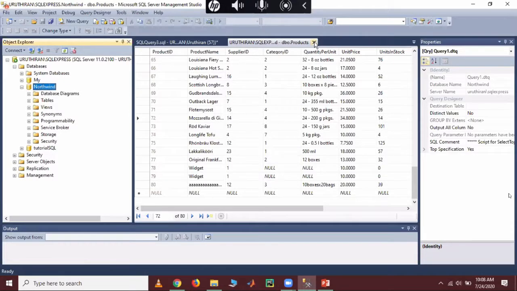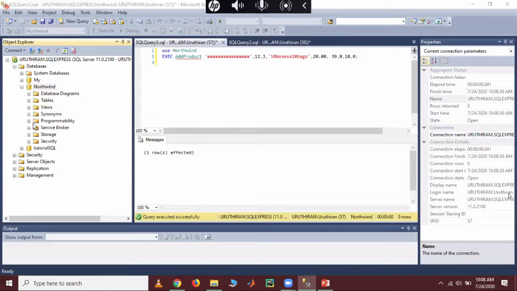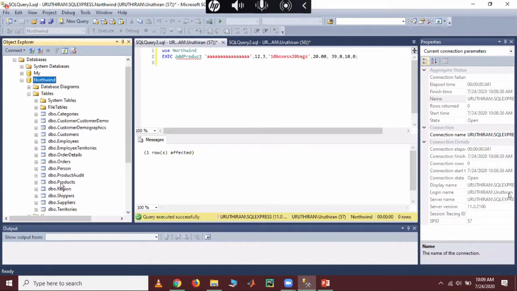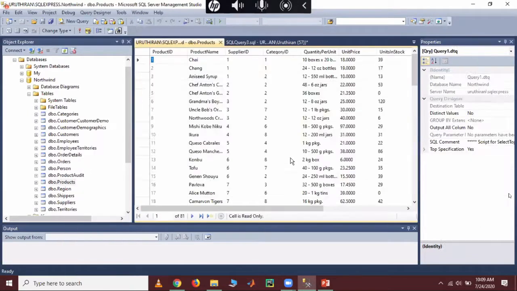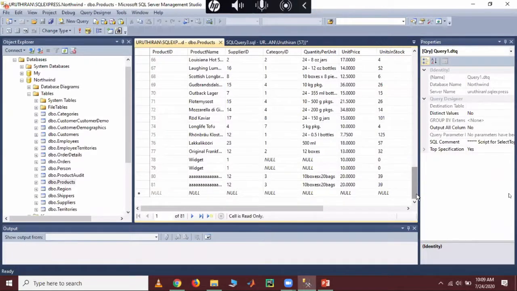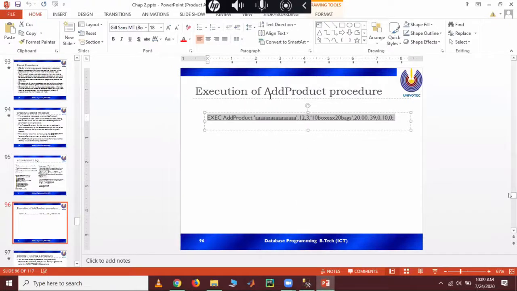Now I close and open the products table. Now we see 81 records are there. Same values, but the product ID is a different number, 80 and 81. It is affected. This is the way we can add.